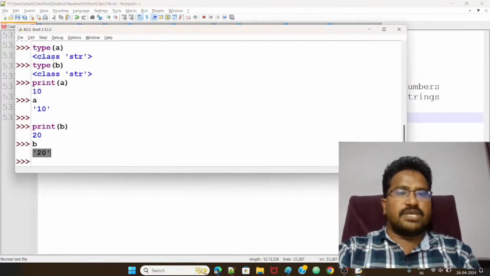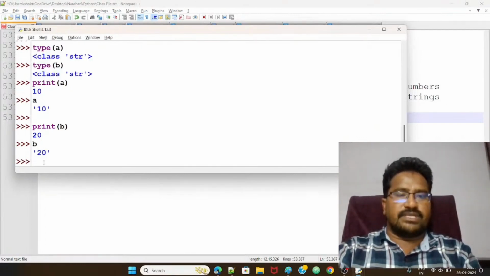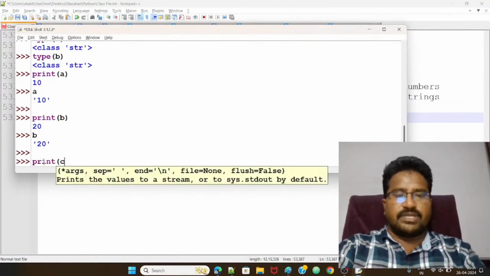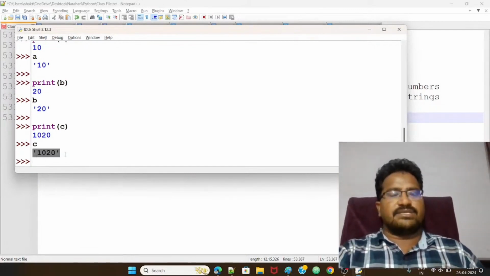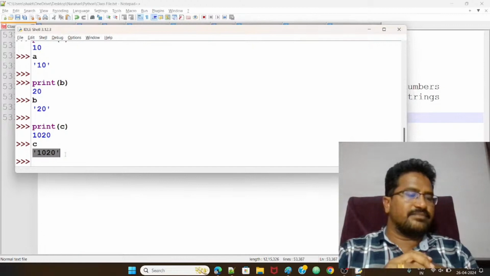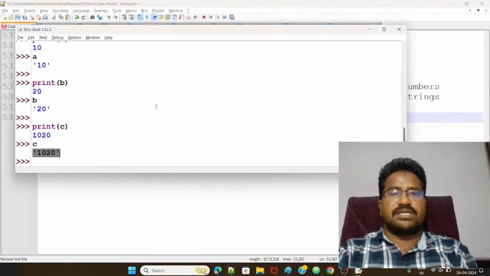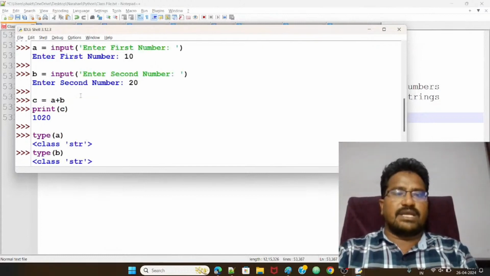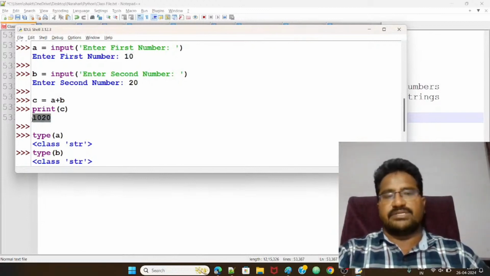The C is also the same, guys. C is also 10, 20. What is the C result? Print C. Only C here. The result also contains quotes. That's why the result is 10, 20. Why is 10, 20 coming here? Because both are string values.